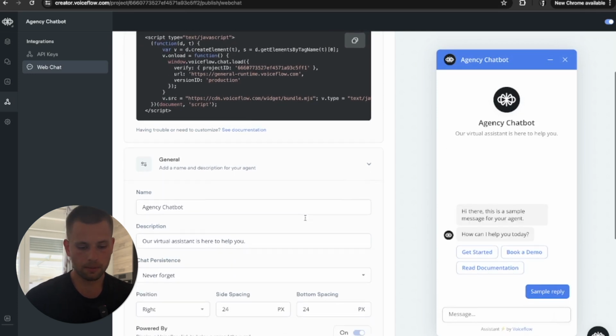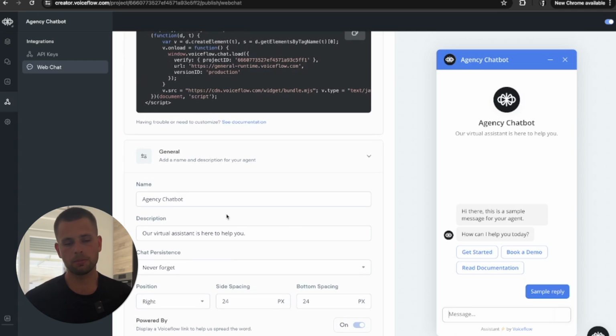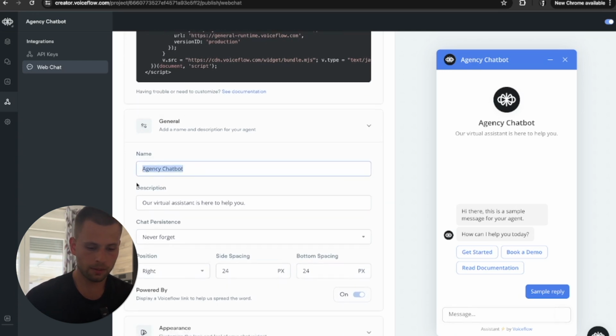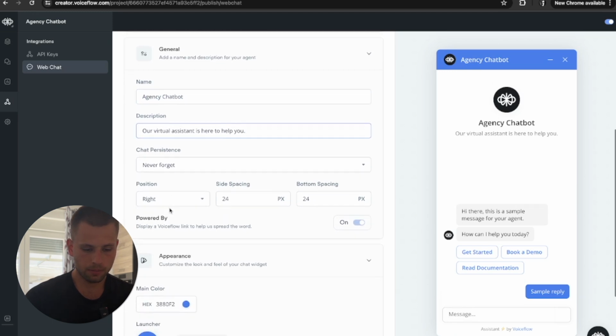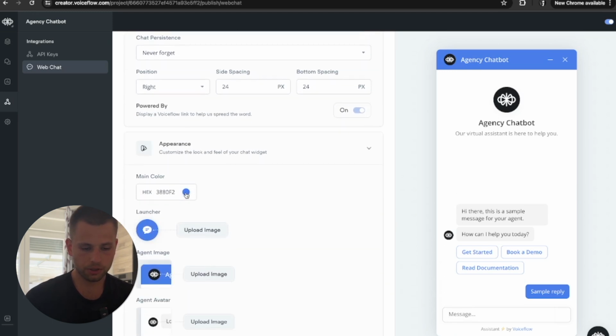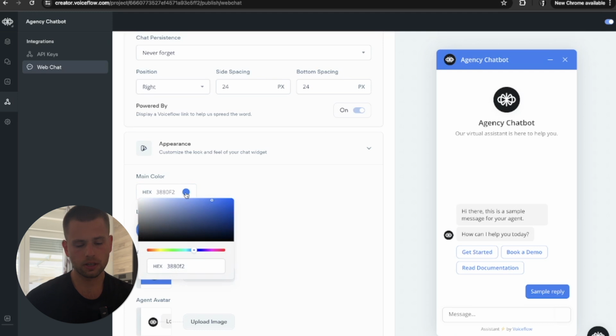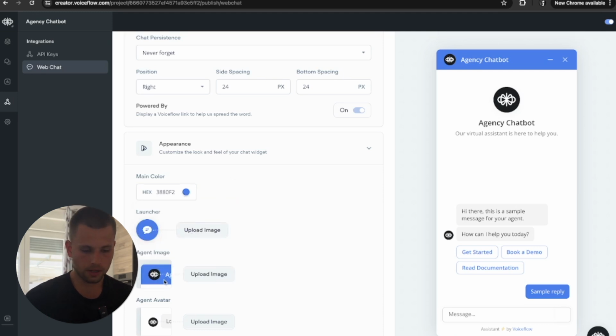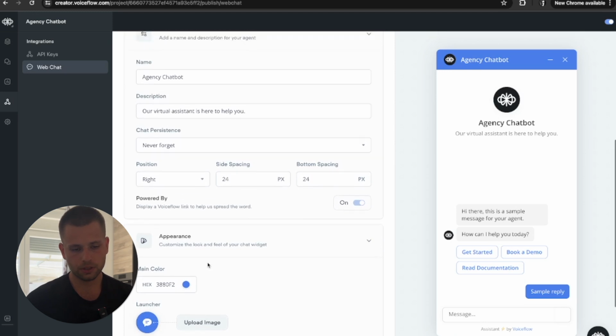So right here down below, we can basically play around with all of these settings. So here you can change the name, the description, and a bunch more settings. You can change the appearance. So here you can change the color to fit your business theme. You can upload an image and a bunch more stuff.